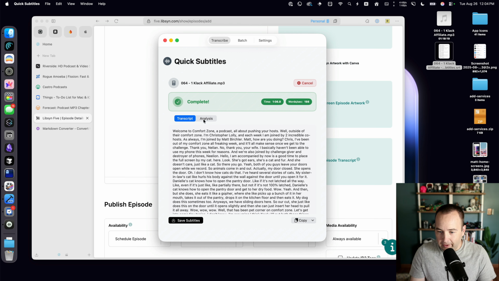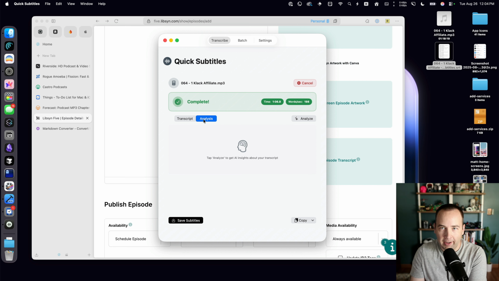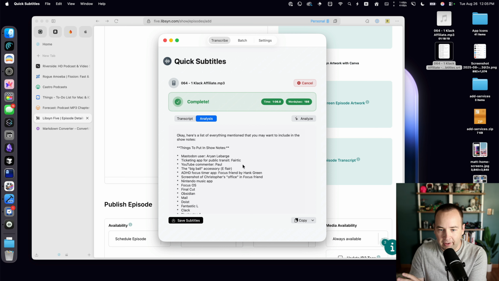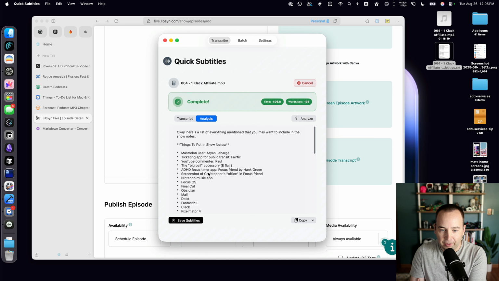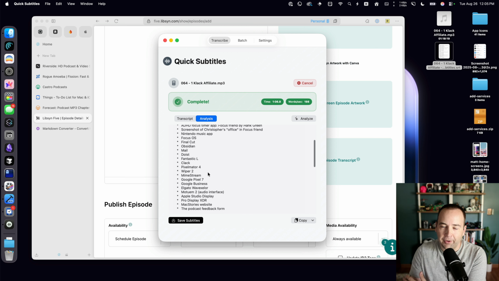The analysis feature, and I'm going pretty quick here, but want to be quick. The analysis feature is pretty cool. Basically, because I have an API key loaded up, I can analyze the podcast, and it's going to look for things that we said would be in the show notes, products we talked about, to make sure that everything's in there. So lots of things here. I've actually already done this. You're going to get some false positives.